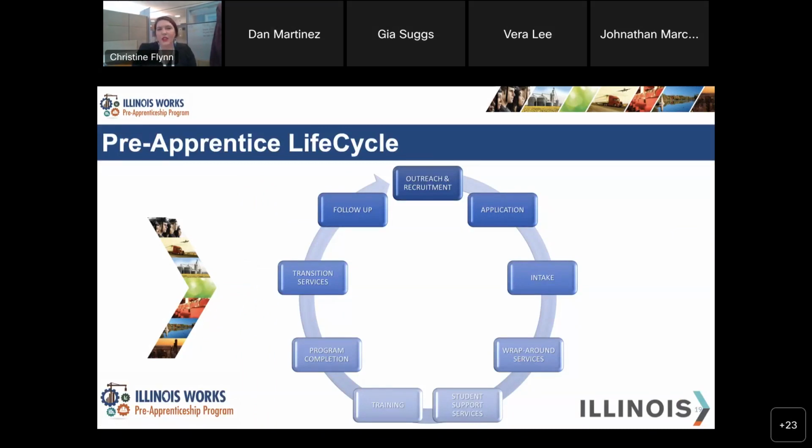So this graphic on your screen here, many of you will recognize it. This is the pre-apprentice life cycle. And the items that I just listed out that IWRS tracks are all part of this life cycle. This life cycle outlines the steps that participants take as they move through the pre-apprenticeship program. As you can see, it starts with outreach and recruitment, so that initial contact, and it goes all the way to post-transition follow-up. The Illinois Works pre-apprentice program requirements are organized into this life cycle, so you will follow it as you go through the requirements of providing the program.